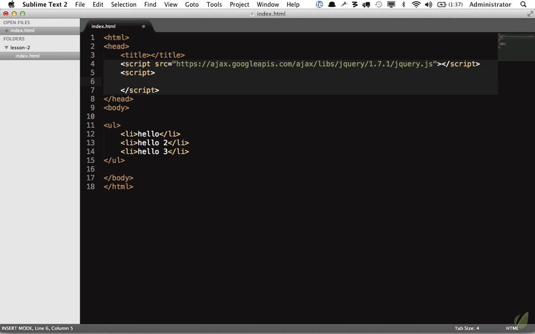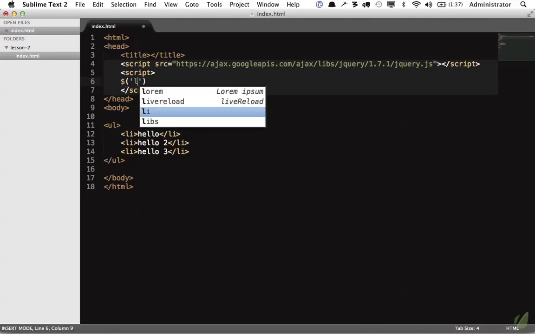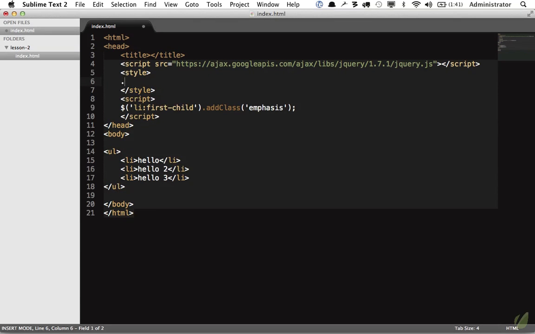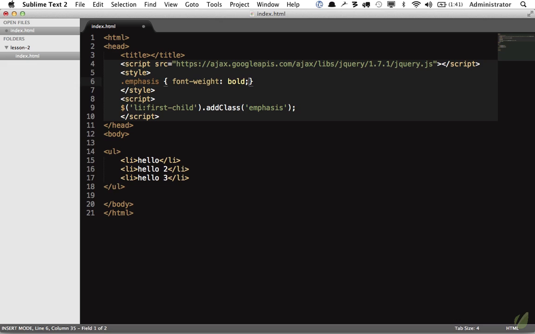So for example, I'm going to use the $ sign function to reference jQuery. And once again, I'm going to get a list item. But this time, let's do it differently. Because we know that we can use virtually any CSS selector, if I want to grab the first list item, I can do that with CSS alone, :first-child. And now we're saying get the list item that is the very first child of its parent, which is the UL. Now we will once again add a class and we'll say emphasis. Once again, the next step is to create that class, and this time we'll make the font weight bold.